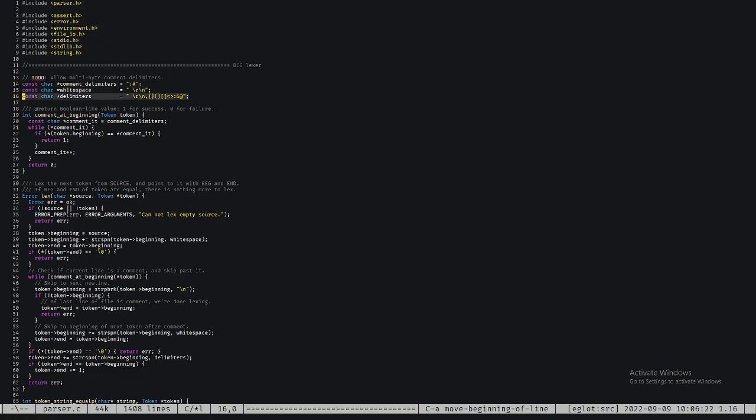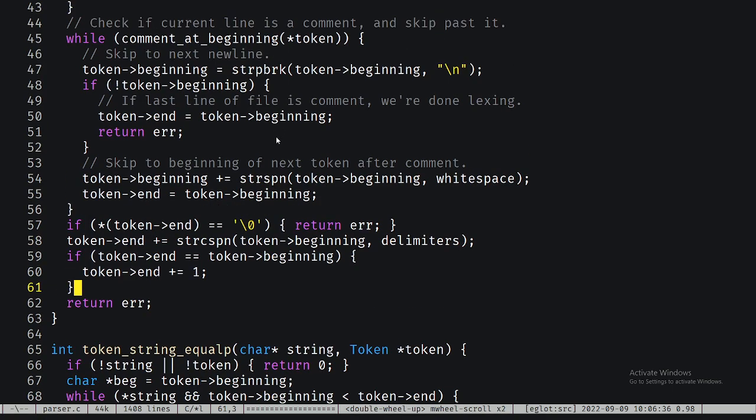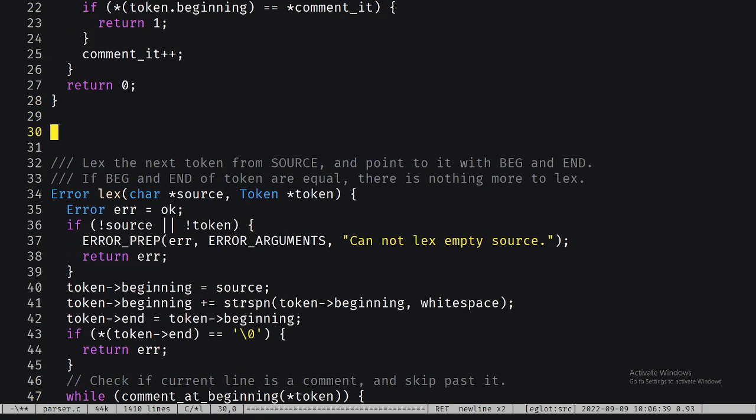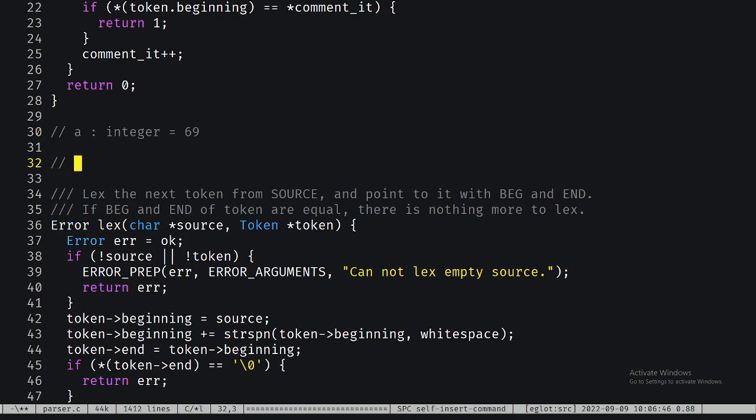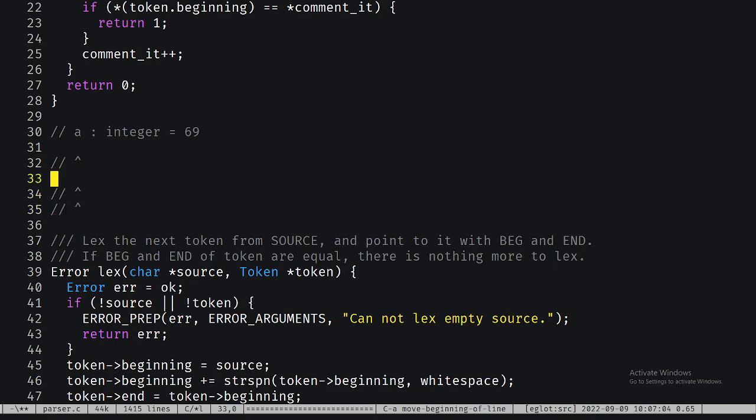Yep, still to do. So when we have a delimiter, you can see here is how we get delimiters. If you don't know how parsing or lexing works, let's say we have a as an integer equal to 69, our favorite number. We're going to start with a source and a token. Source is going to point here because that's our source code, a integer 69. And token is going to have a beginning and an end pointer, and it's going to point here and here, right? So we can do beginning, end, and source.